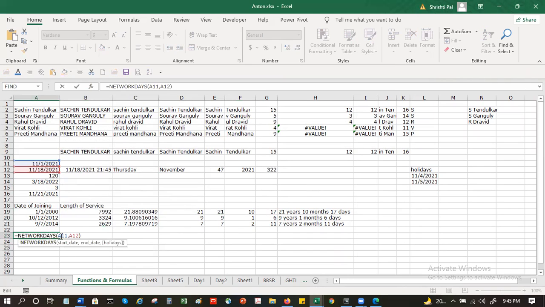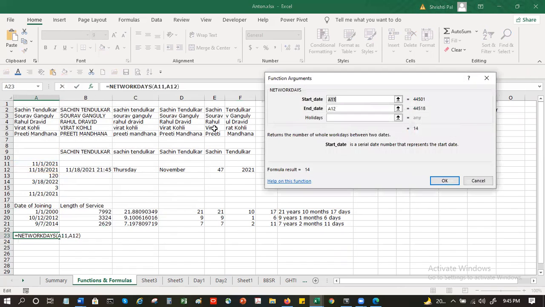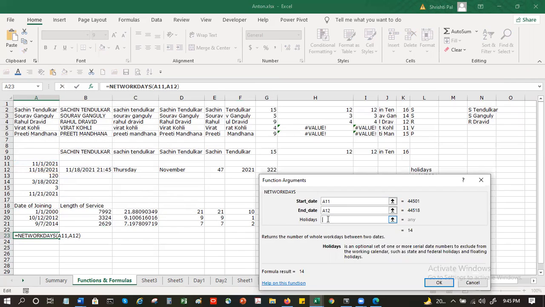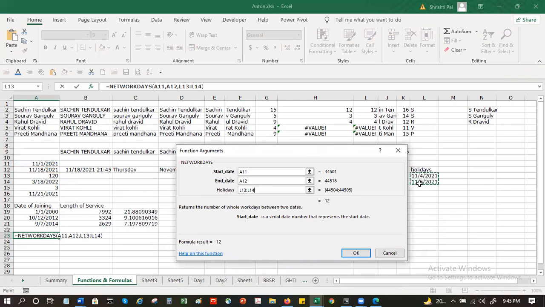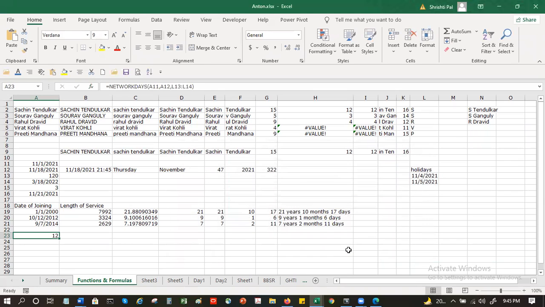Now, in this case, what I have to do is, if I open this, see there's an argument for holidays. So when I go to holidays, I'll have to select them. So 14 minus these 2 days gives you 12 days. Got it. So this is NETWORKDAYS.